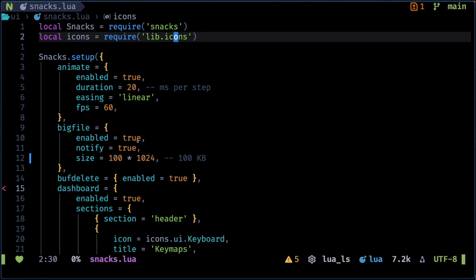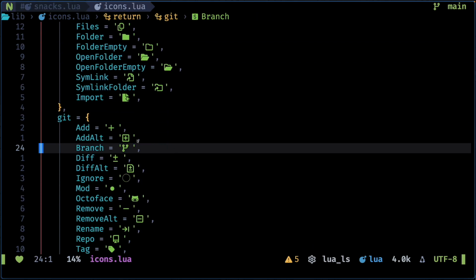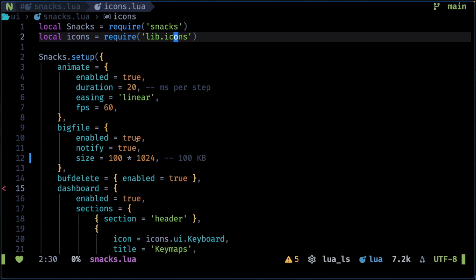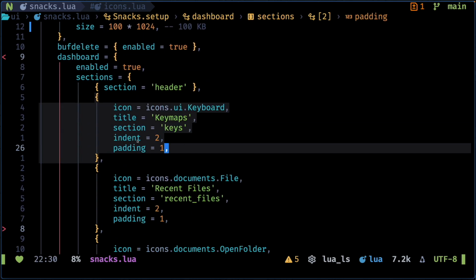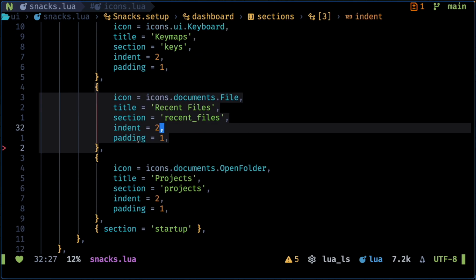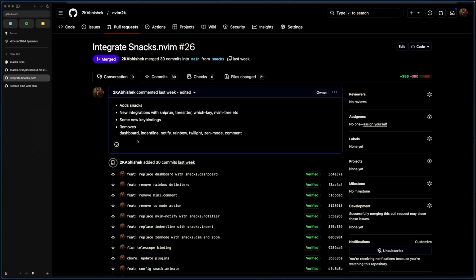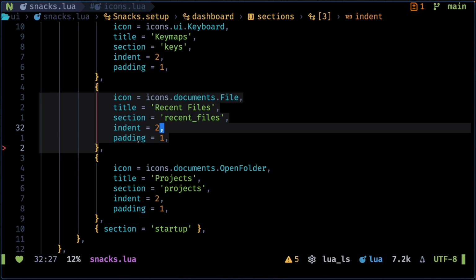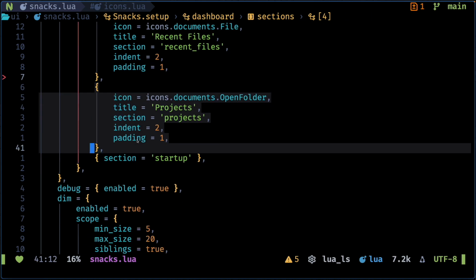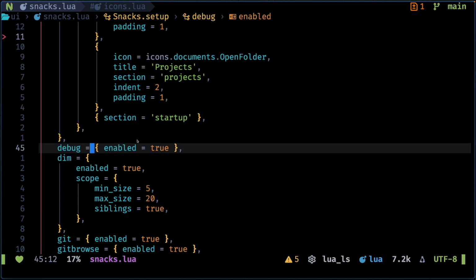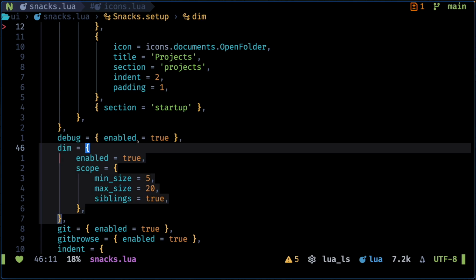Yeah, if you see, these are the configured icons that I have in icons.lua and lib. So this is a dashboard. It's replacing dashboard.nvim, which was pretty good, no complaints, but it's just that with Snacks I'm getting it, so why have two plugins? Then debug, this provides some useful APIs that you can use while developing plugins. That's why I added it.